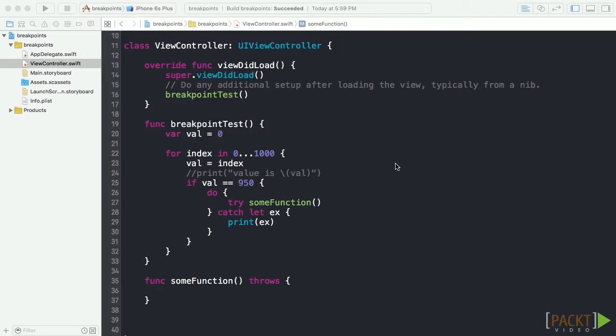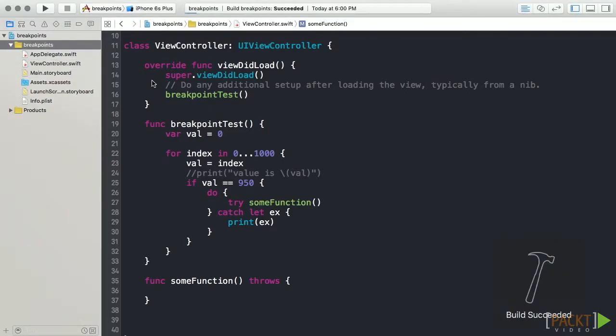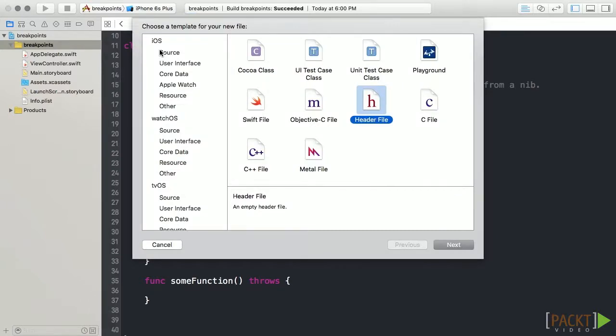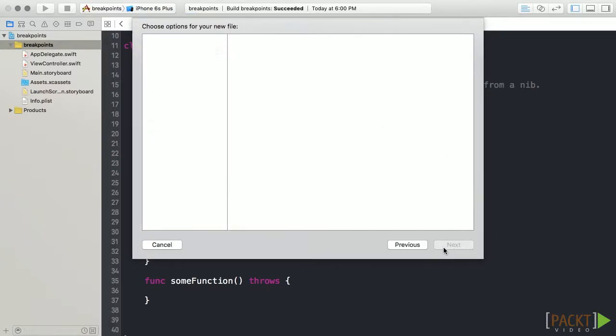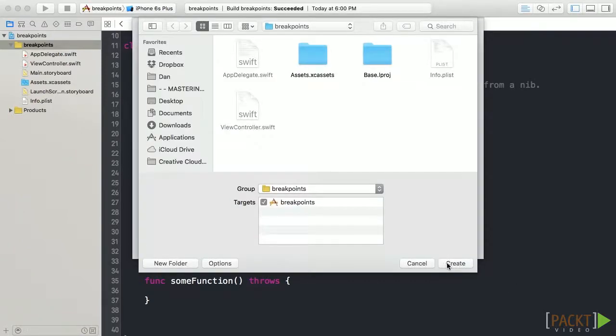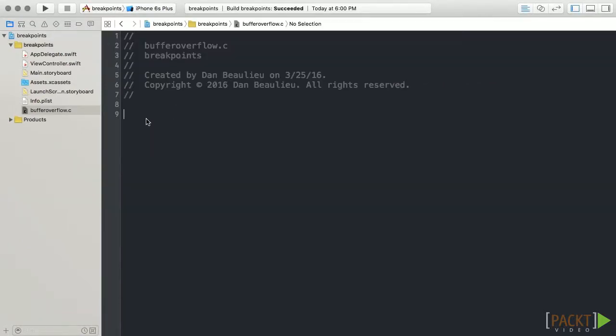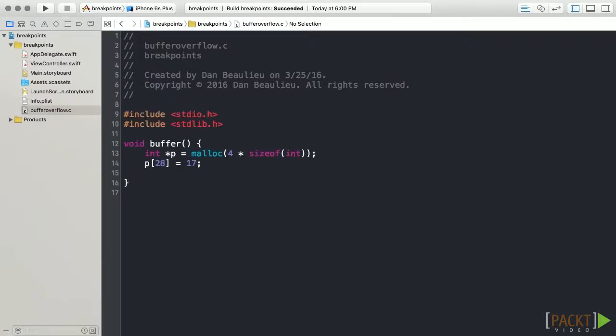This is helpful for when interoperating with languages like Objective-C or C. Since Address Sanitizer doesn't work with Swift alone, we'll need to put our interoperability knowledge to work to create a memory problem. Let's open up our previous project and we'll add a new file to our project's root folder. Select iOS, then C file, click Next, give it a name, and save.